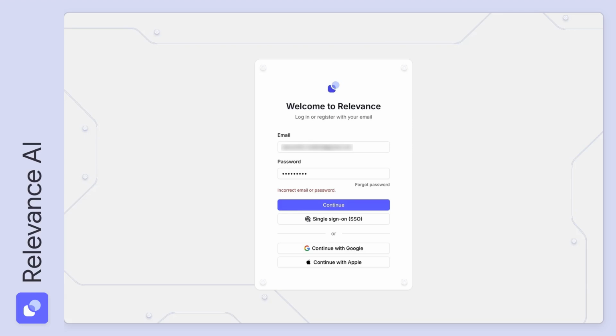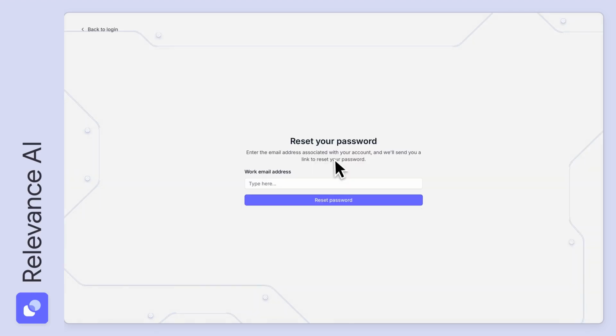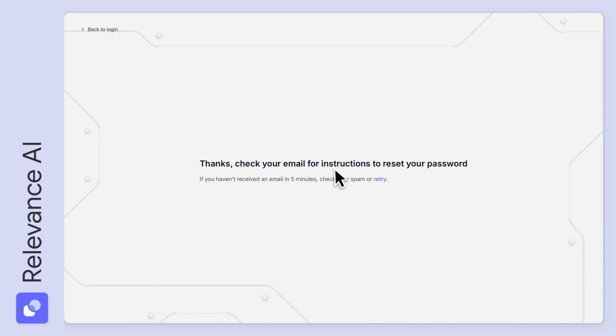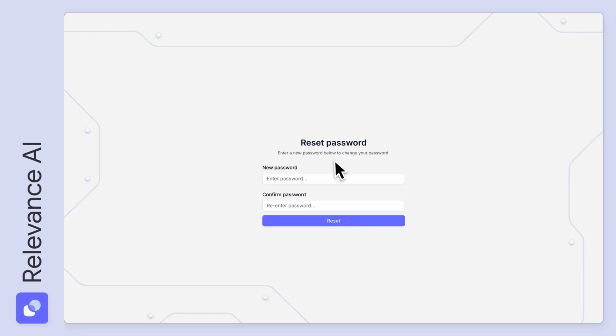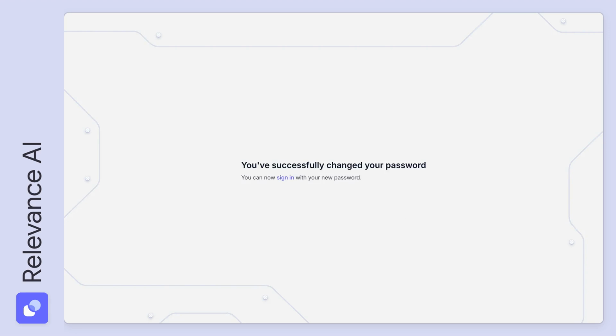Moving forward, let's see how logging in is done. On the login screen, click the Forgot Password link. Enter your email. Click the Reset Password button. An email has been sent. Click the link in the email. Enter a new password and confirm it. Click the Reset button. You've successfully changed your password.